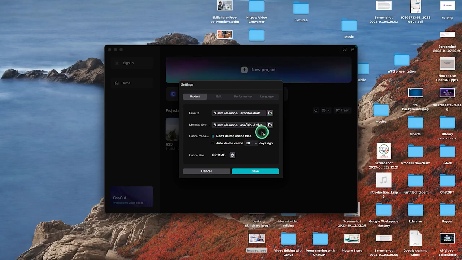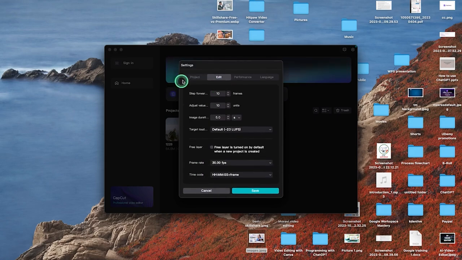And then you can say don't delete cache files or auto delete cache files. You can specify this after 30 days or thereabouts. Over here, you'll be able to see the cache size on your desktop, so you can delete it as you so wish. So this is the project. This is the edit features. You can just go ahead and explore them and see what you can change.